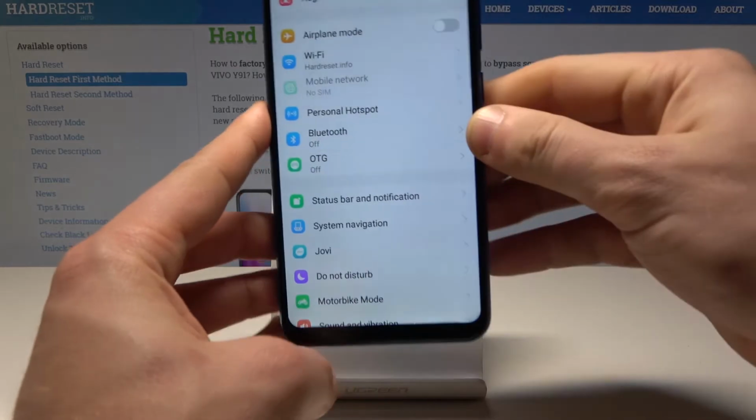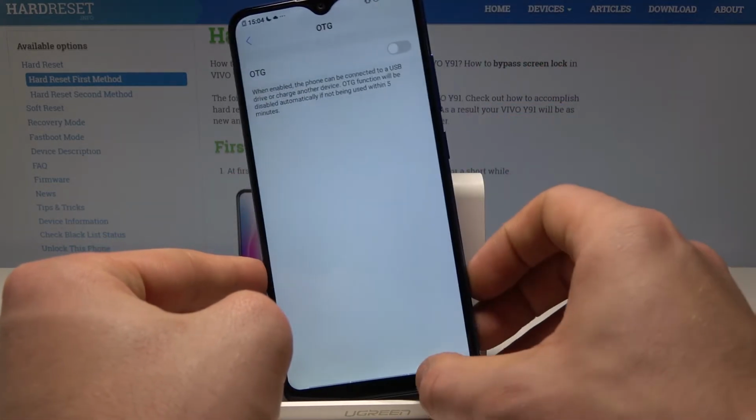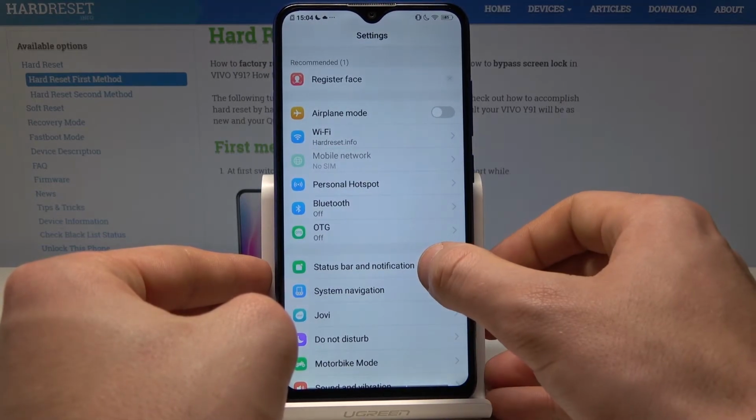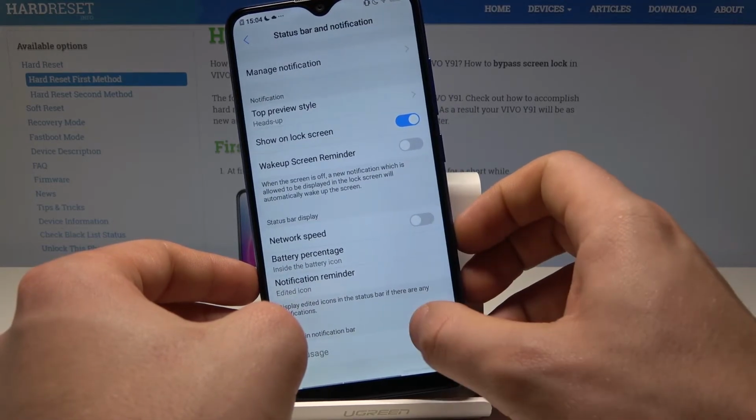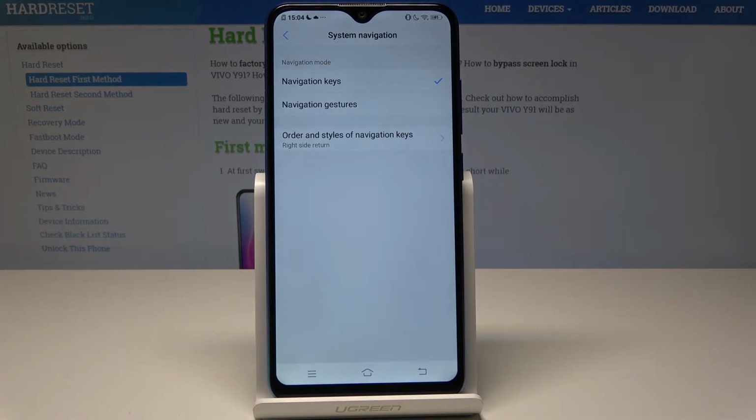So that's it. You can also use the following form of navigation. If you would like to go back, let's just here find and select system navigation right here, and let me tap navigation keys. Alright, that's it. Let's go next, and let me show you the smart wake.